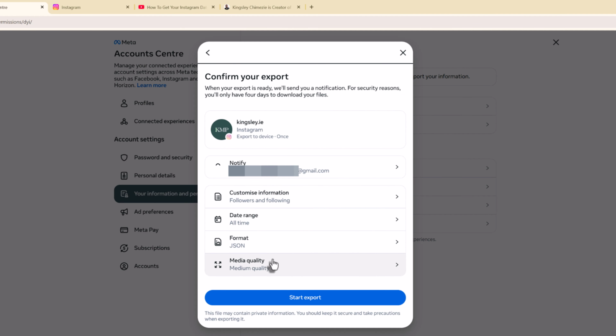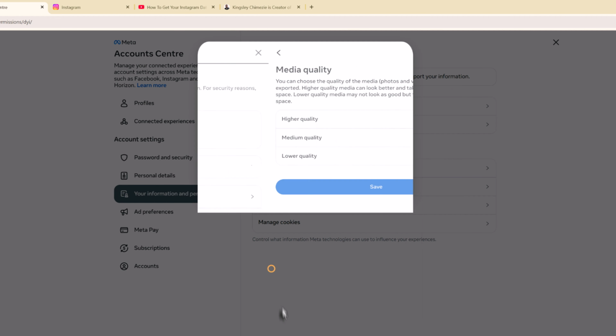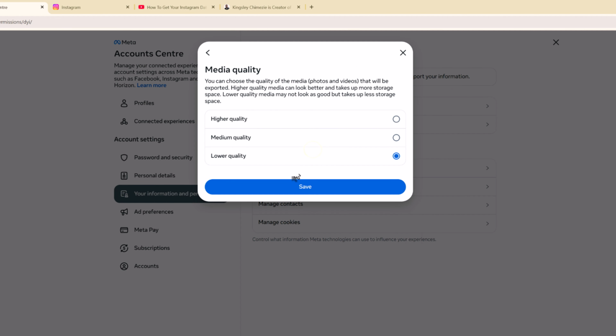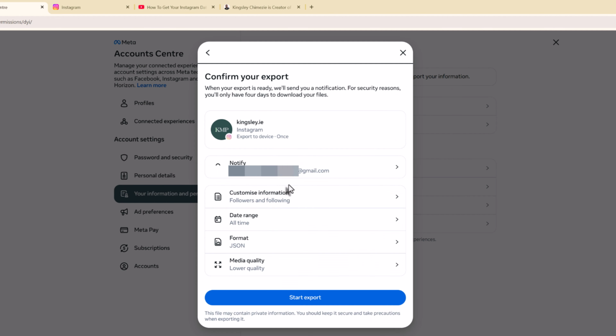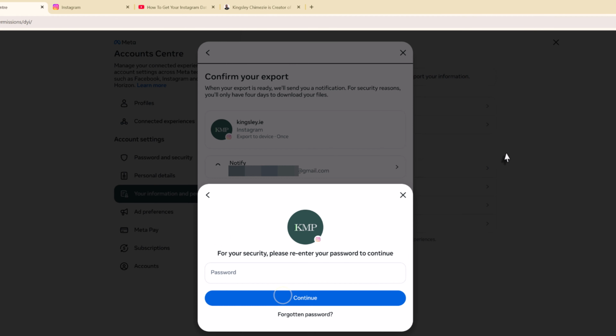Now for the media quality, we can leave it as the default. But if you like, you can still change this to lower quality if you want it a little bit faster. But to be honest, we don't have any media. So again, default is okay. And then what we want to do is start the export.